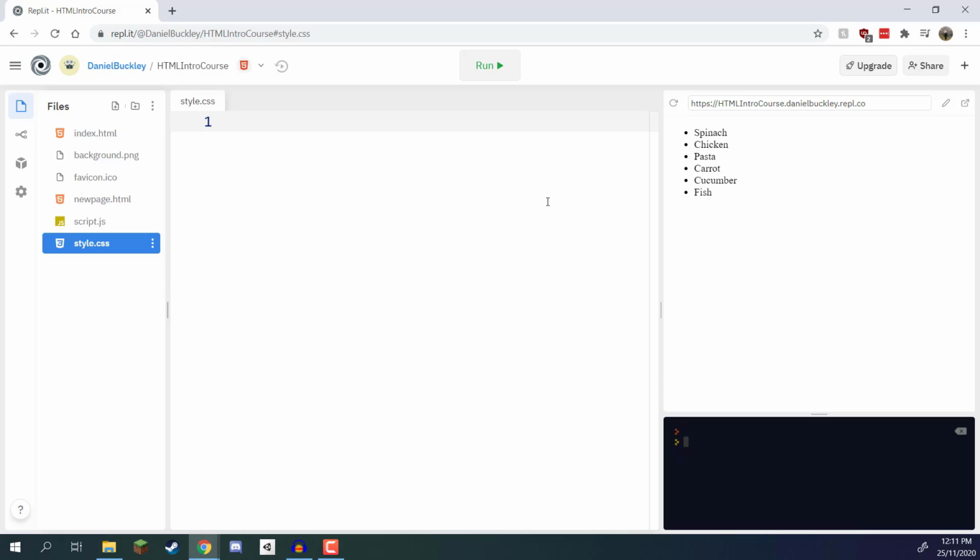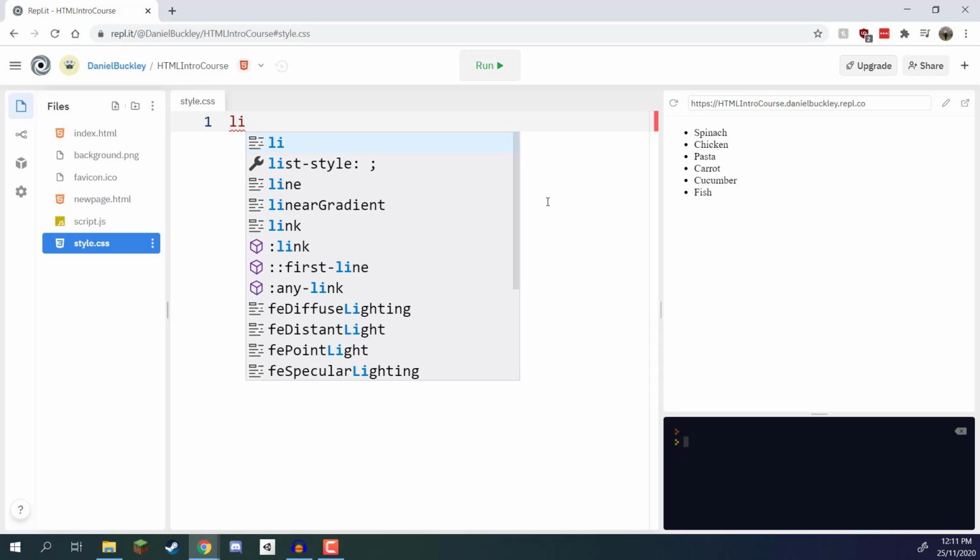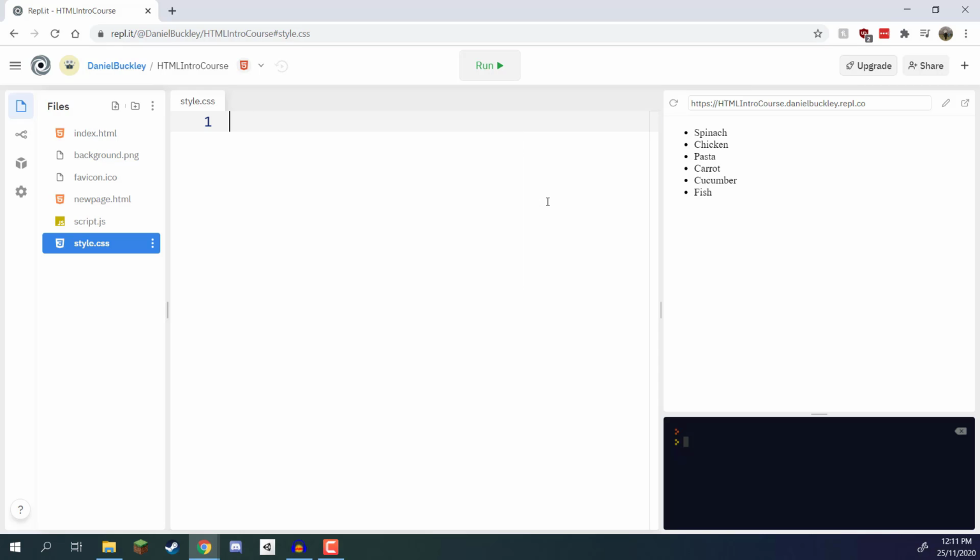the meat classes. Now, if we were to modify a specific tag, we would just enter in the tag such as li for list element. If we were to modify a specific ID, we would go hashtag and then enter in the ID name. But to modify classes, we put in a full stop, a period, and then we write down the class name.